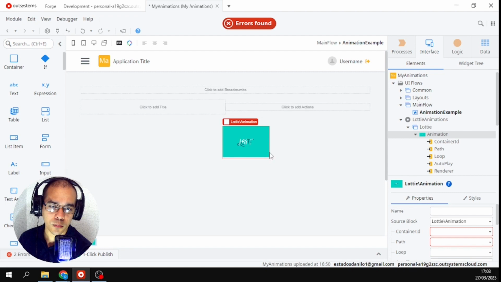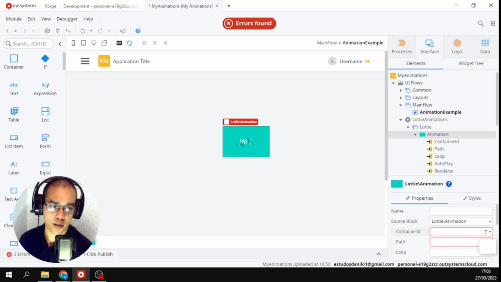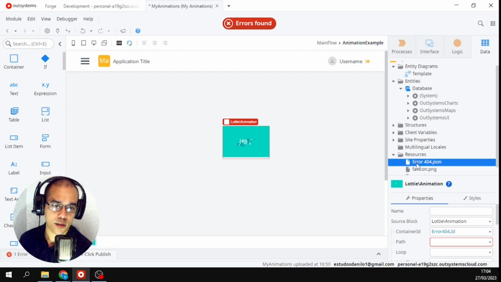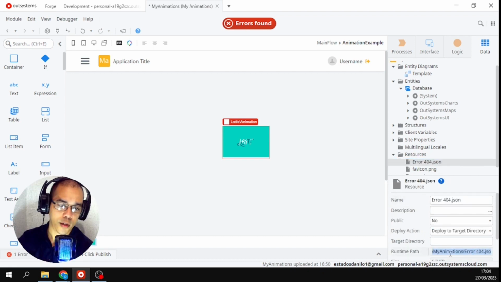Then here you have these 2 properties that are necessary. Okay, the container ID, which is what we just put here, Error404. It will even recognize it here. Oh, if I click here, it already appears. Are you seeing? And the path. What is this from here? That we just copied. And I'll even copy again if it went too fast.